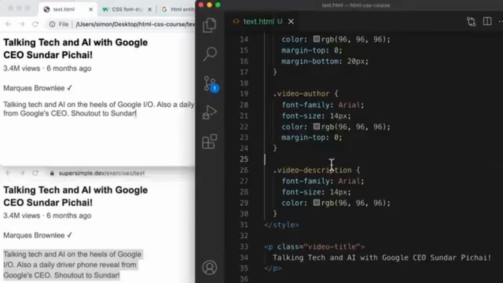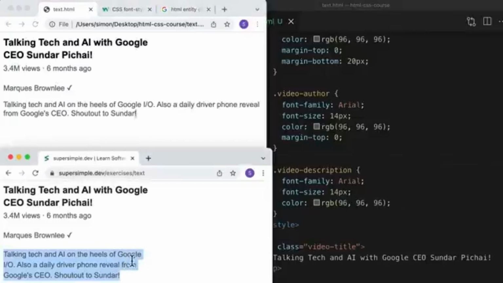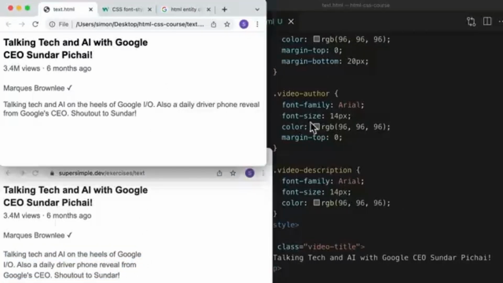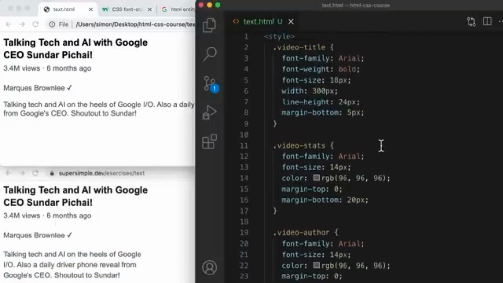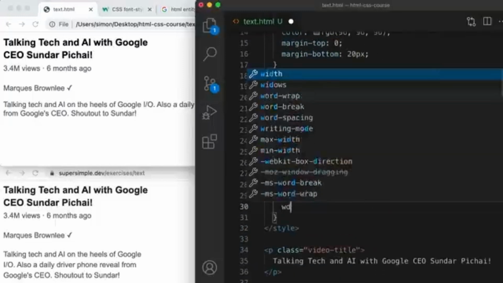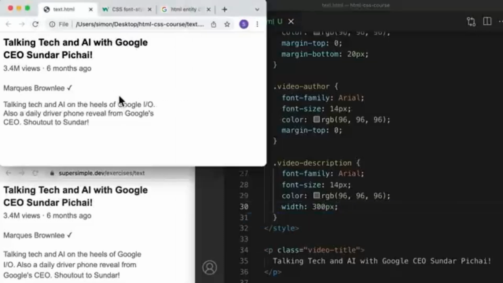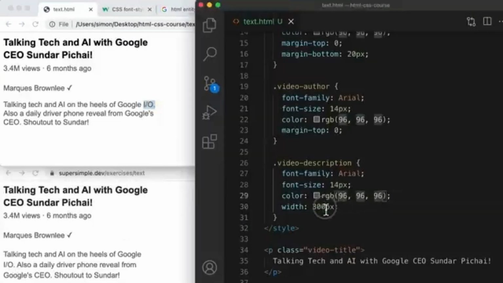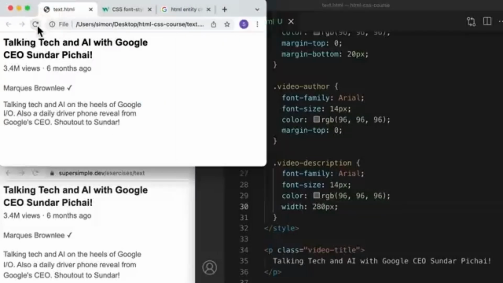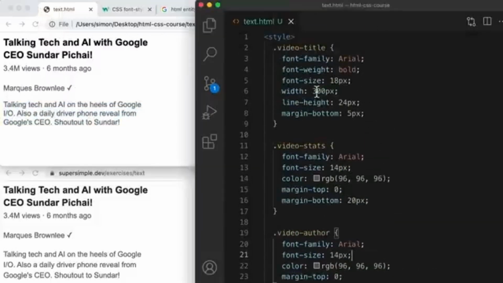And now we want to give it a width to make it wrap around like this. So let's set the width to the same as the title, which is 300. Width 300 pixels. Save and refresh. Okay, so it looks like this IO is actually on a separate line. Let's make it 280. Save and refresh. All right, so that looks pretty good. And I'm also going to make it 280 up here just to make sure they're the same.